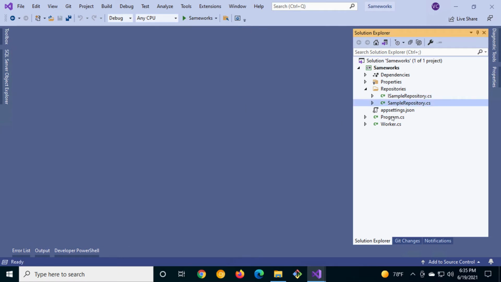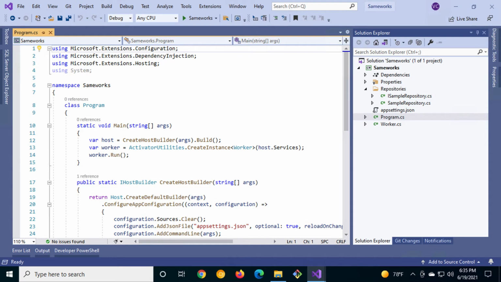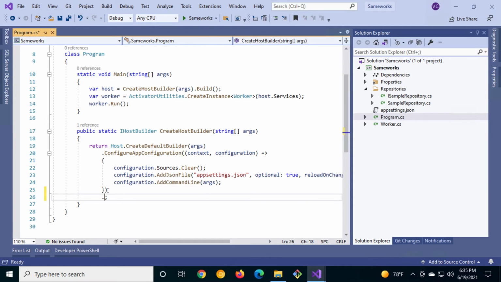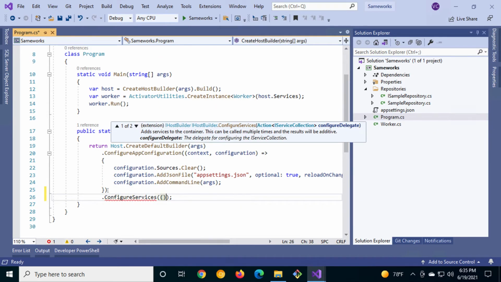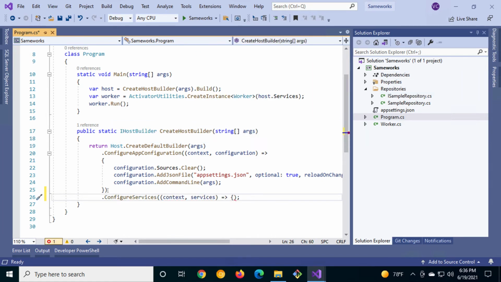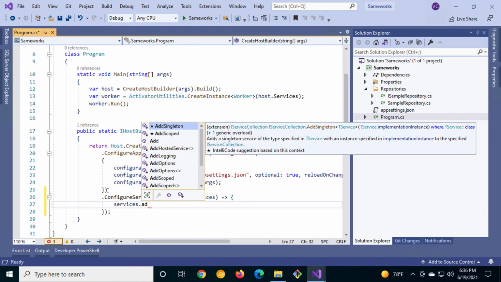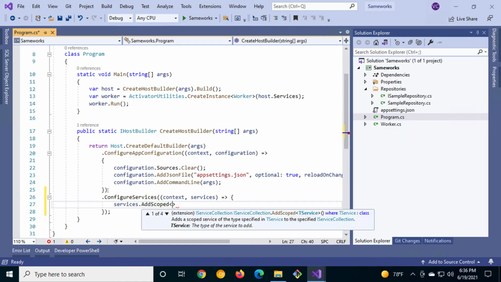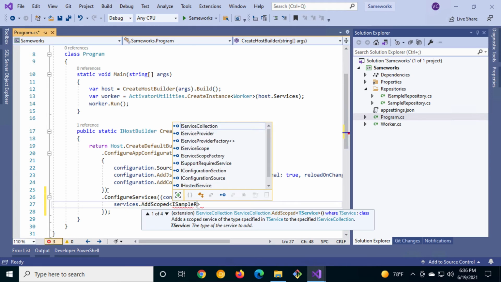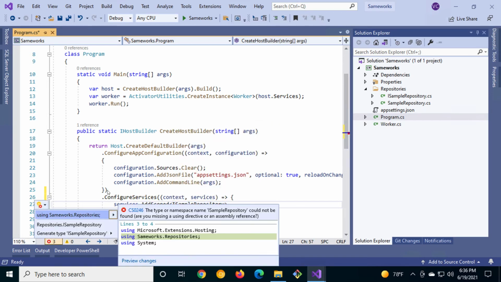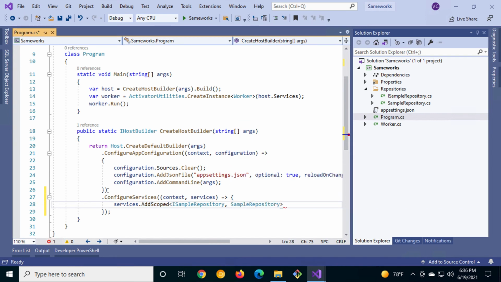Next, we'll go into the program.cs file to configure dependency injection for the sample repository class we just created. We'll do so by adding a call to ConfigureServices, which will receive a function that takes two parameters, context and services. We'll use a fat arrow function to fill in the body of the method. In there, we'll call services.AddScoped, which is a generic method where you can supply the mapping from the interface to the concrete class.